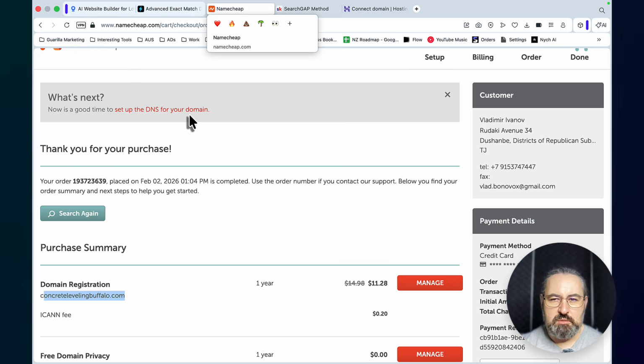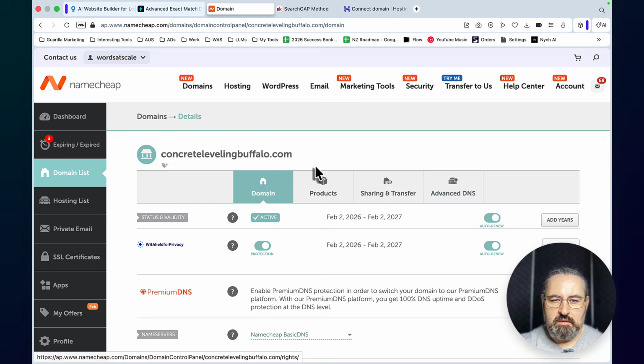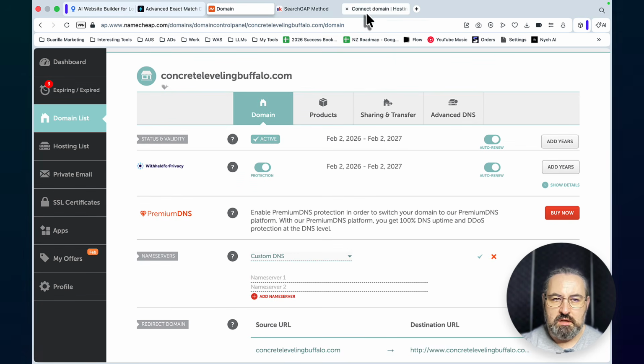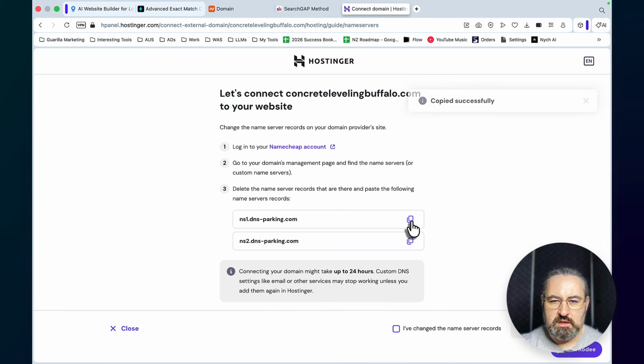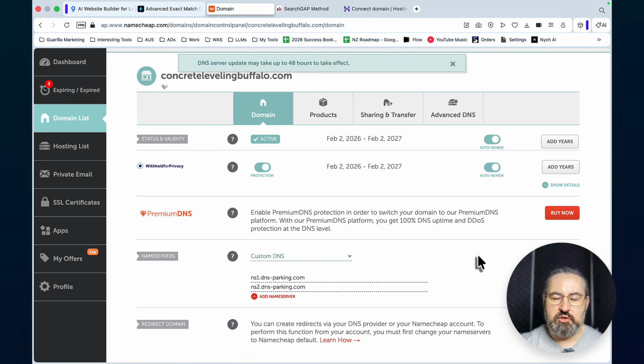We go back to Namecheap, Domain List. Make sure you find your domain, click on Manage. And then from this domain section, you change over the basic DNS settings to custom DNS. And all you have to do is to copy these two guys, 1 and 2. You click on this green tick mark, and that's it. That's literally all you have to do to get the website up and running.